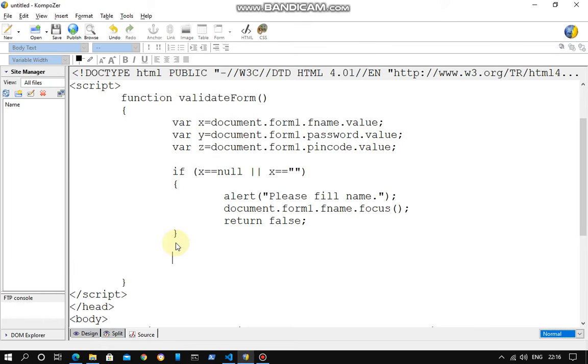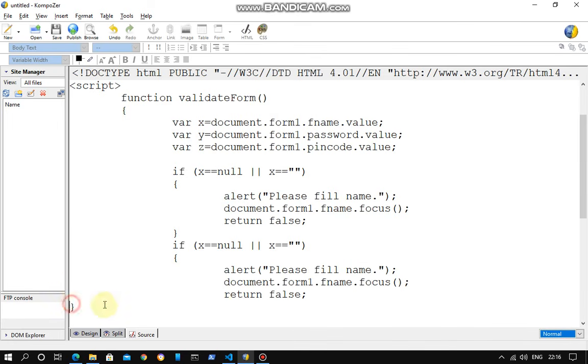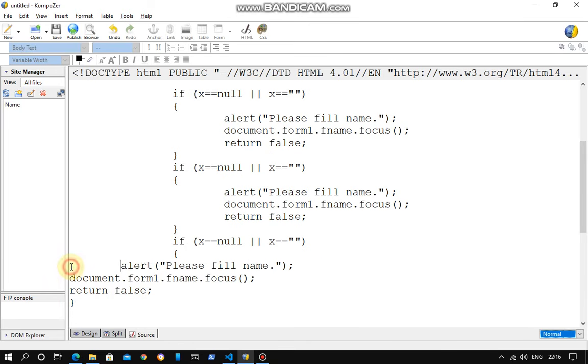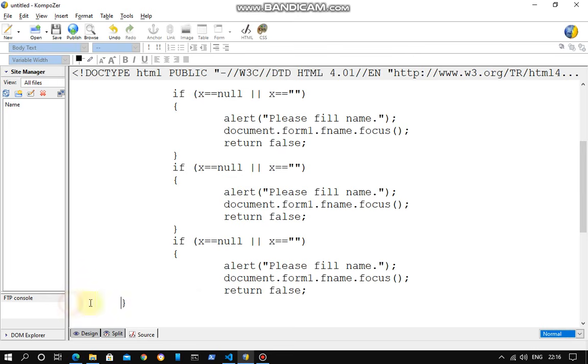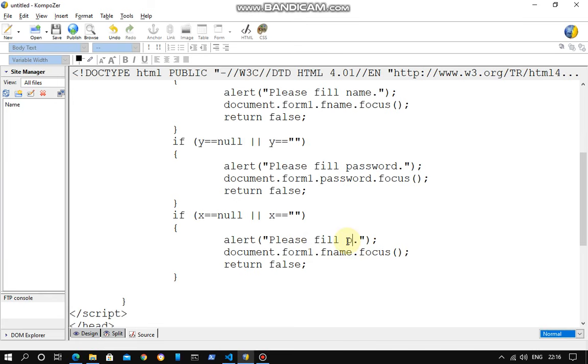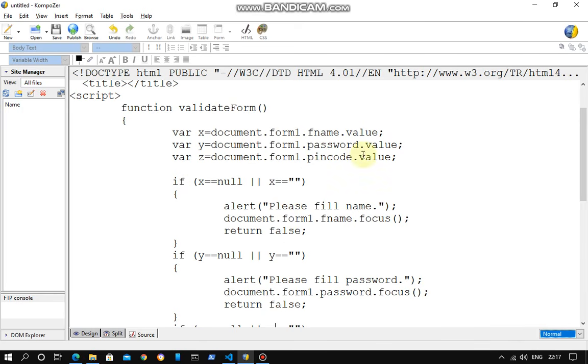Do the same thing for password and PIN code. But remember to change name to password or PIN code. Now save it and test it.